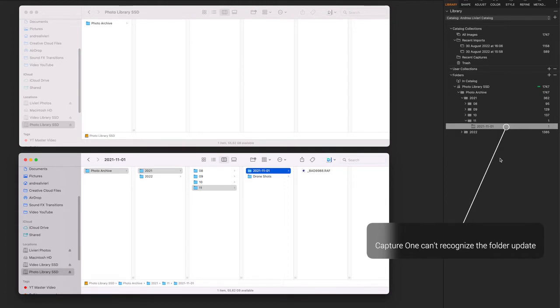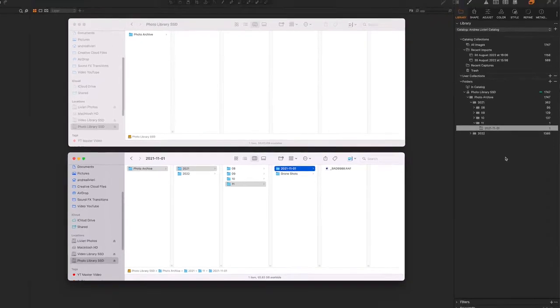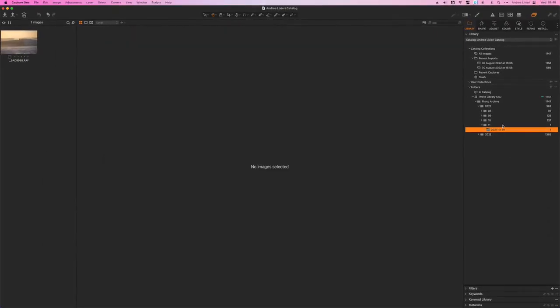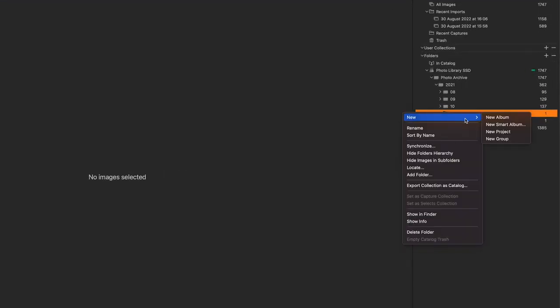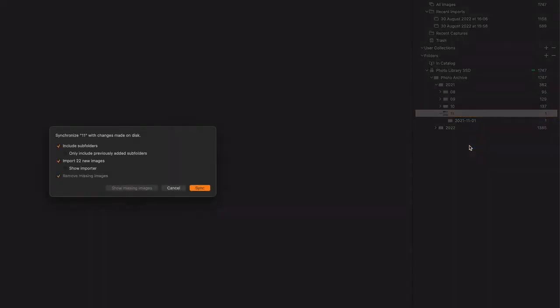So if ever you need to just double check or correct a mistake, what you can do is right click or control click on this folder. In this contextual menu, what we are looking for is the option to synchronize the folder. So go ahead and click on that. It will open up a dialog saying that it found a bunch of photos that aren't in this folder. What you want to do is import these new pictures. So go ahead and click sync.